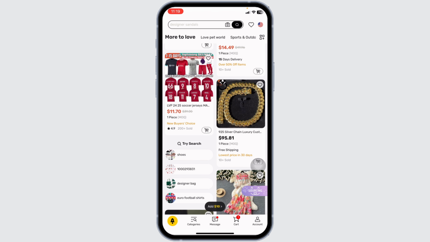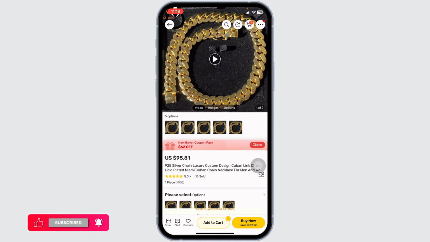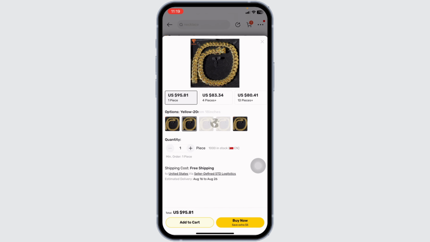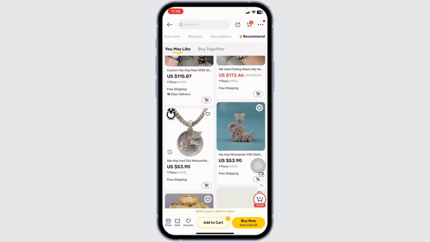Now first up, you have to select the item that you want to purchase. Go ahead and select the items. I'm going to select a few of the items. I'm going to add this item to the cart. Likewise, I'm going to add another item as well.